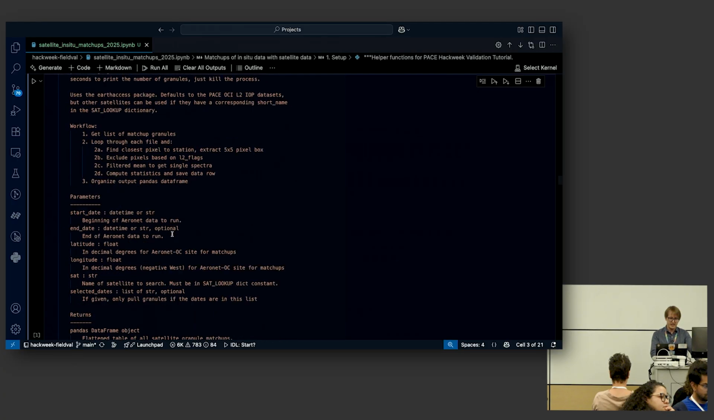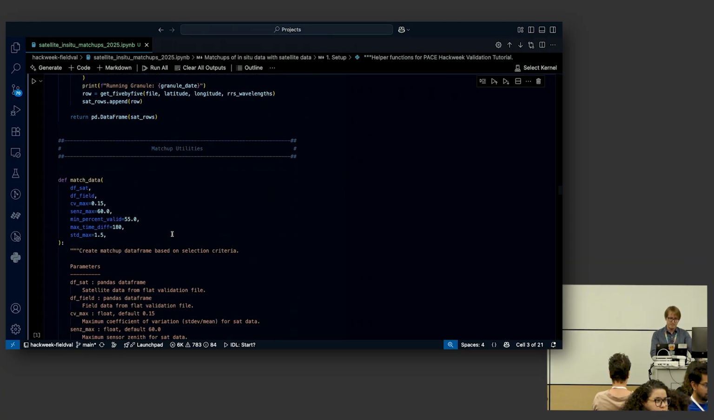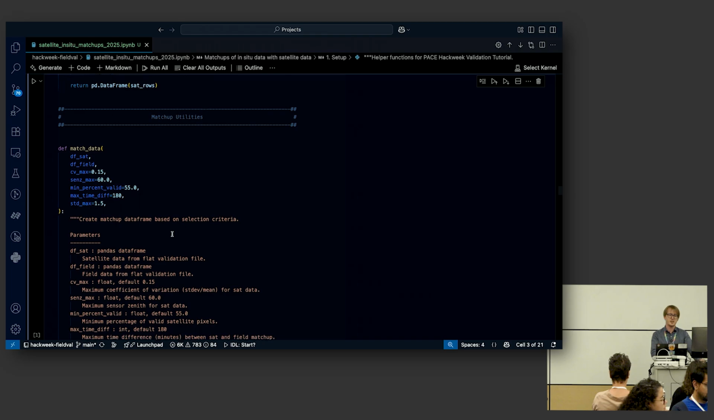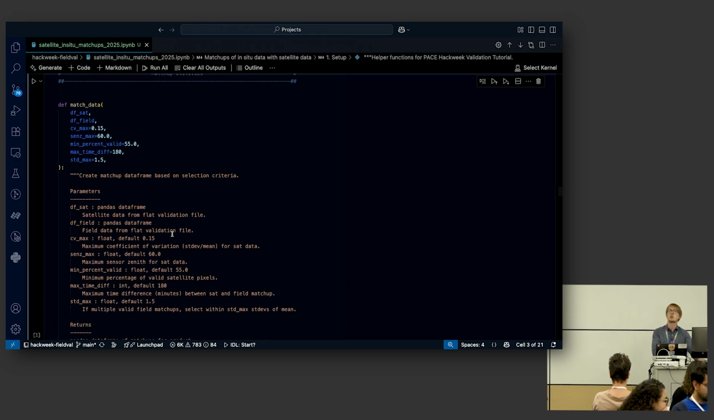And then second to last, I have the matchup utilities. This is where we do that Bailey and Werdell criteria that I show you. I take my satellite data, my field data, and I say, what's my signal to noise ratio that I need? What's my sensor zenith? I can change this. Maybe I want to see if I have really decent matchups at high zenith angles. Maybe I was in the Arctic trying to measure things, and I don't want to throw all my stuff out just because somebody is telling me that I shouldn't do it. Well, you probably shouldn't, but you can try it anyway.